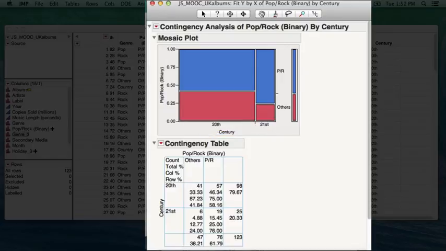Now let's look at the row frequencies within each of the centuries. Among the albums released in the 20th century, approximately 58% is considered as pop or rock genre, while 76% of the albums released in the 21st century is considered as either pop or rock genre. This can be represented by the height of each blue block in the mosaic plot. The left block has a height of 0.58, while the right block has the height of 0.75.